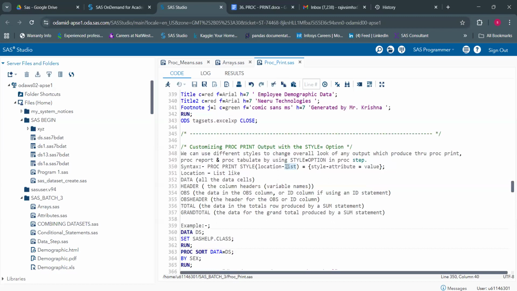Proc print style, location, list. Location is the part we want to style. For example, the data cells will be styled based on our input. Or I want to style the header, the column headers or column names. Or I want to style the OBS column, the data in the OBS column or the ID column, whichever we mention, and the OBS header. The OBS header can be two ways: one is OBS and the other is the ID column.